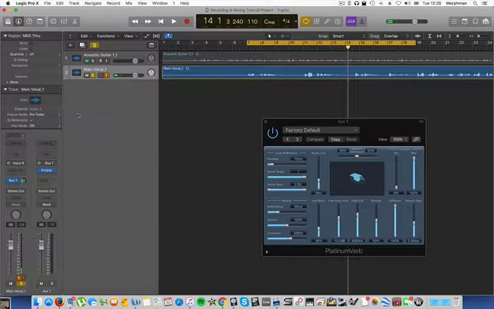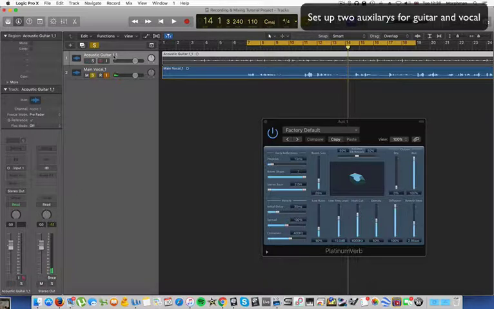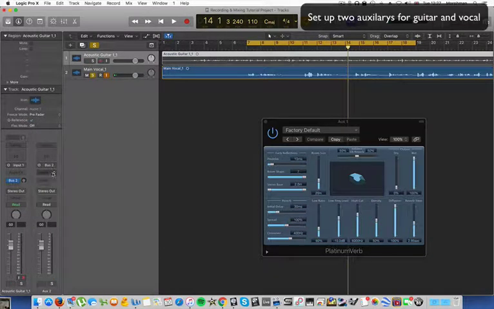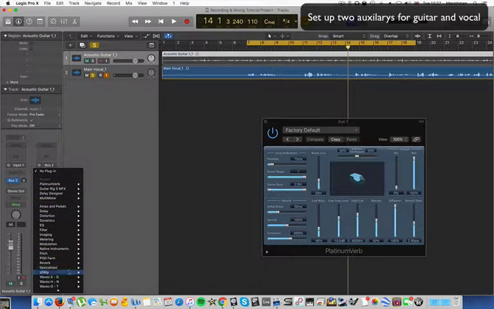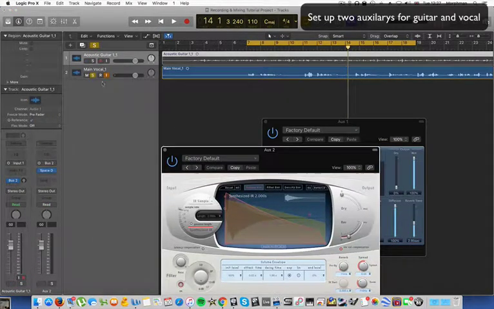So what I want you to do is set up 2 auxiliaries, one for the instruments and one for the vocals. Okay, so here we've already created one. If we go to bus 2, we can put in another reverb. So let's just put in another type of reverb we've got here from the drop down menu. Here we go, Space Designer. We'll try that one, and that's for the acoustic guitar.